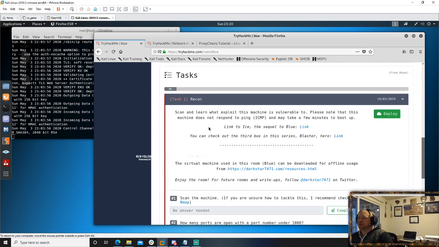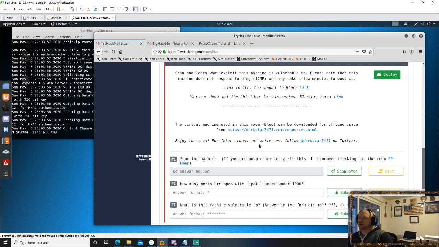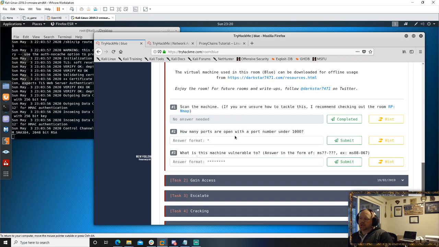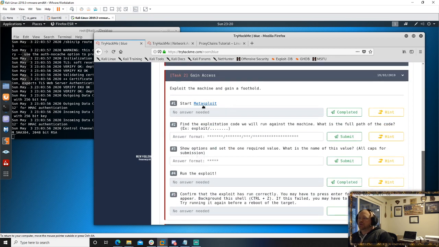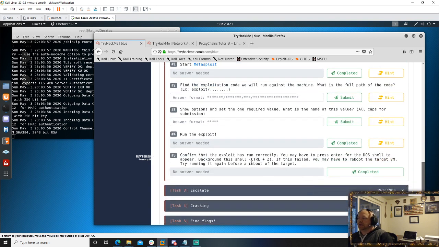So we learned a little bit about Metasploit, which is kind of one of the things we needed. So we're going to scan this machine. We're going to answer some questions about what ports are open, what it's vulnerable to. We're going to start Metasploit. We're going to find the exploitation code that we're going to run. We're going to set the one required value, which is probably going to be our host. If there's one required value, it's got to be what my target is. We're going to run the exploit. We're going to get the DOS shell.